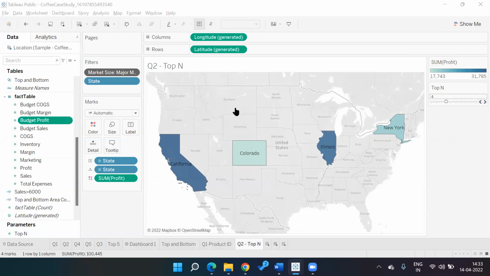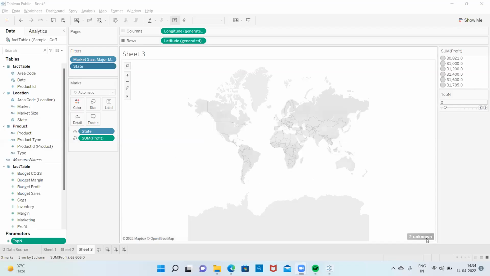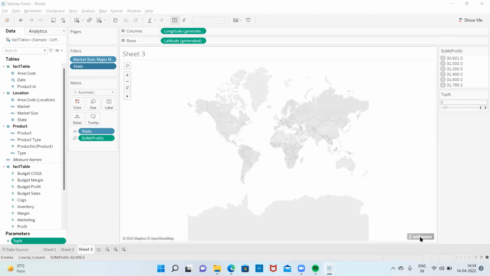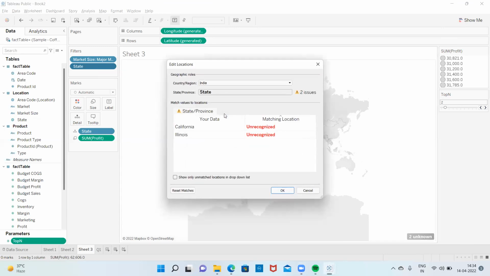All right, tell me. Question number 2, I'm getting some error, two unknown. The map is not loading. Which one? The current one. Did you save it in Tableau Public and then you're trying to open it? Let me share my screen. Yeah, one second. Oh, edit location. Click on edit location to unknown, edit location, change it to United States, the country.